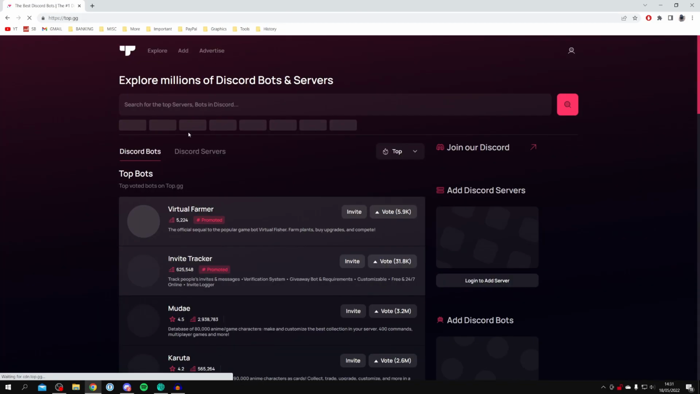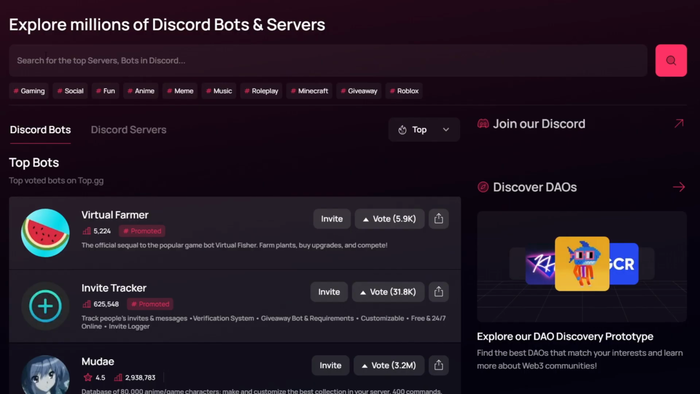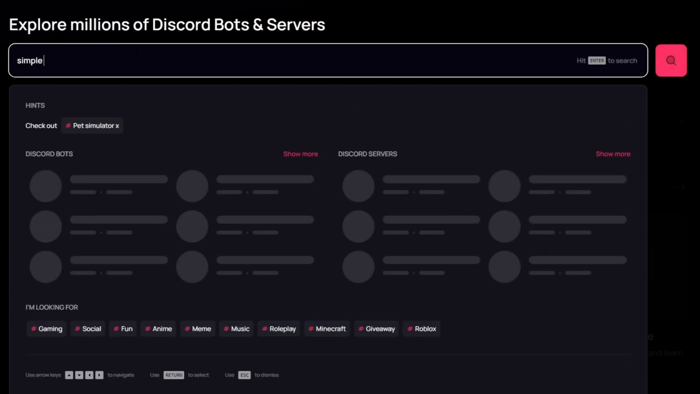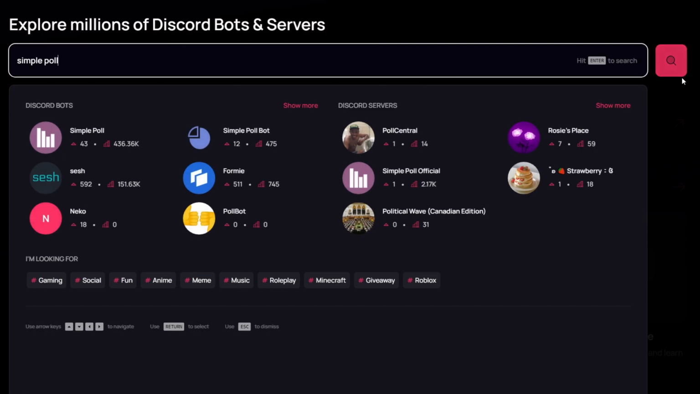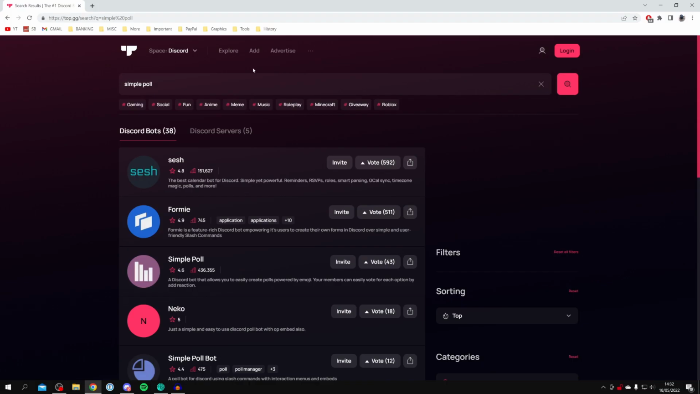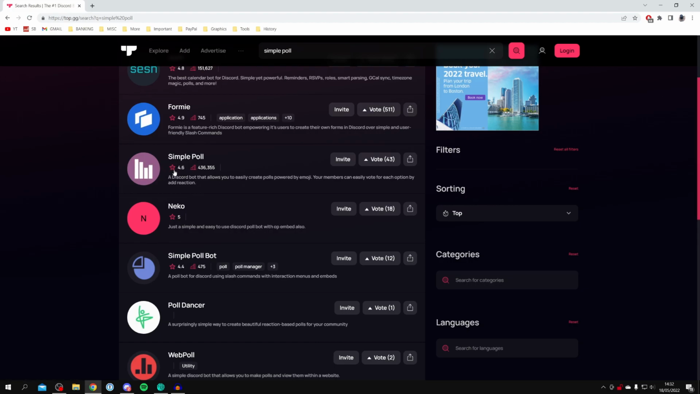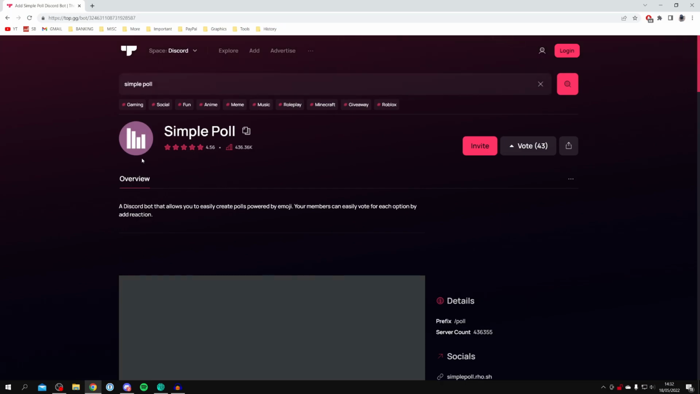So click here and here we are. Now come up to the search bar where it says search for the top servers bots in Discord. Click here and search for a bot called Simple Poll. Just type it in, S-I-M-P-L-E-P-O-L-L, just like so. Then hit the magnifying glass and it's going to search the whole site for this bot. As you can see, here it is. It's got 4.6 out of 5 stars, which is really good. Let's click on it just like so and here we are.